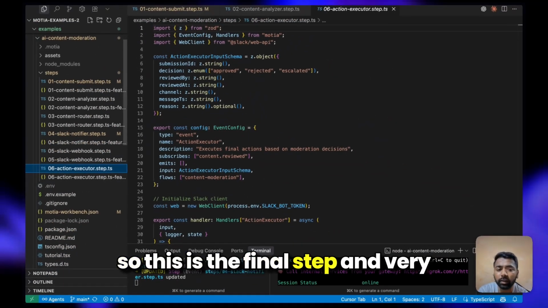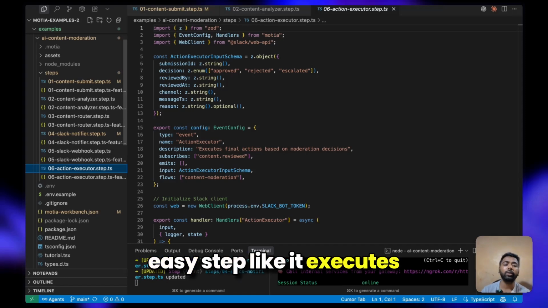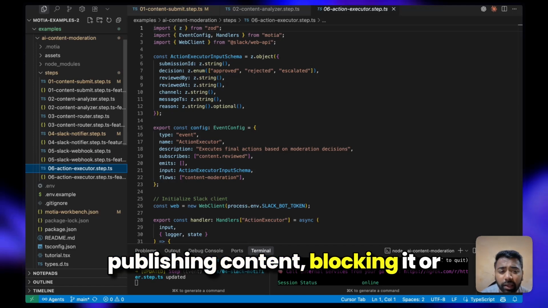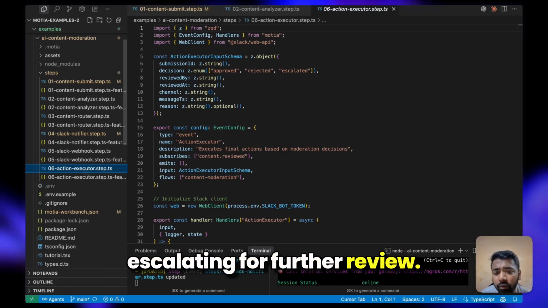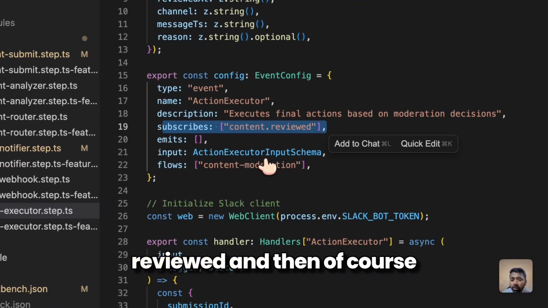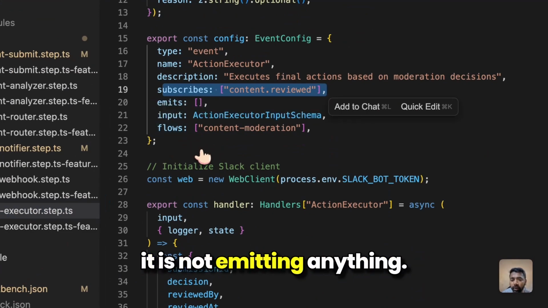So this is the final step, and a very easy step. It executes the actual business logic: publishing content, blocking it, or escalating for further review. Everything is happening here. It subscribes to content.reviewed, and of course it is not emitting anything.